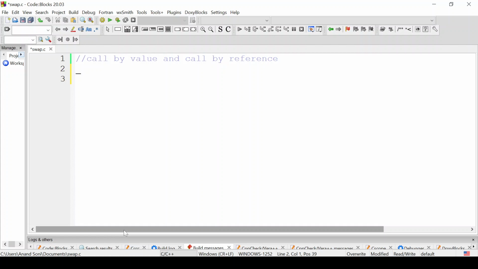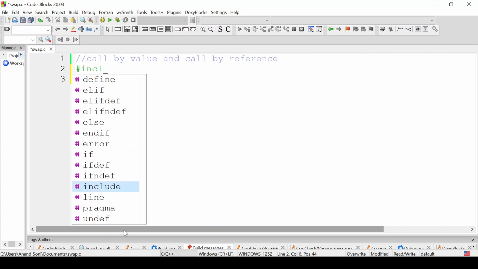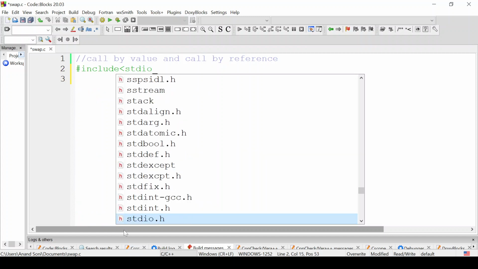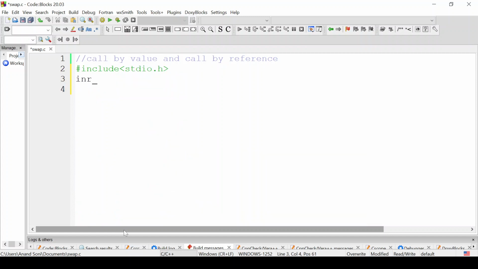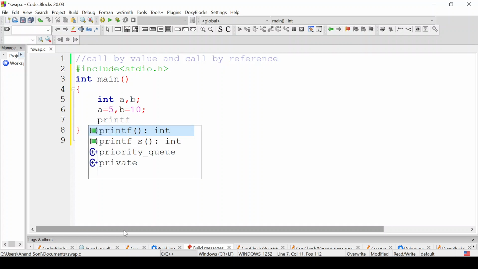Next in C, we are going to understand the concept of call by value and call by reference. So #include <stdio.h>, our header file, int main, our main function. Here within the main function, we are declaring two variables of type integer, a and b. To a, I'm assigning 5, and to b, I'm giving value 10. And here we are printing the value of a and b.